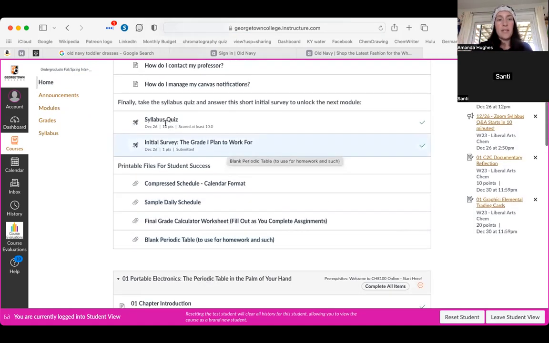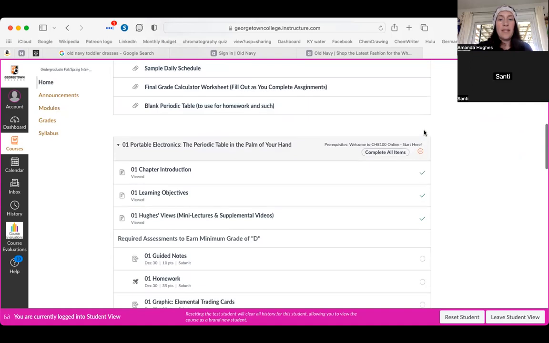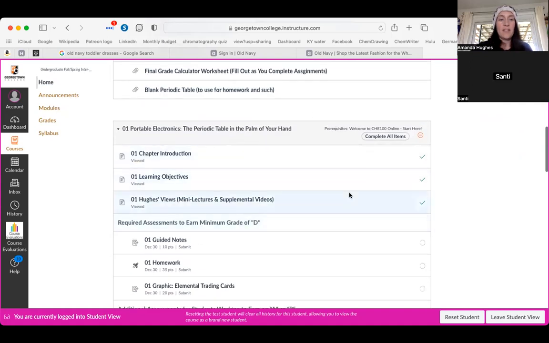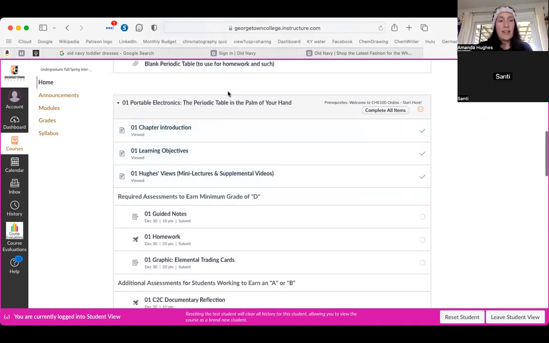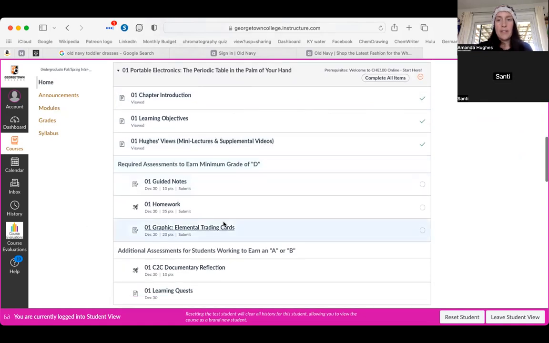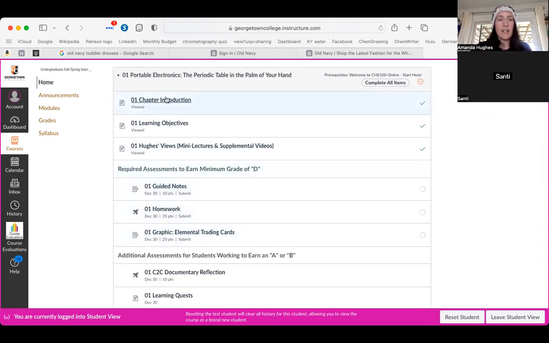And then once you complete the syllabus quiz and this initial survey, you'll see over here there are some check marks. Once you complete them, it will unlock the very first module, and then you can go through and see about this module. So we've got an introduction that you have to open and view. Once you do that, it'll give you a check mark to complete. Here are the learning objectives of what I want you to focus on learning. So you need to view that page as well.